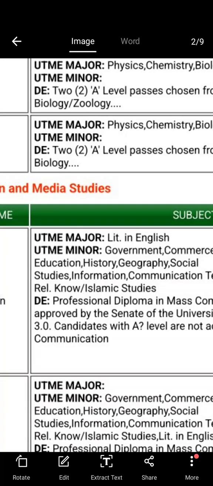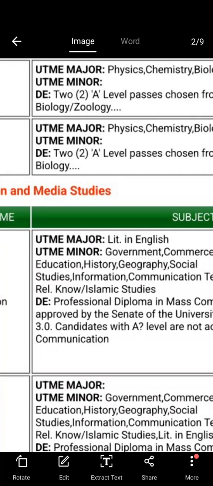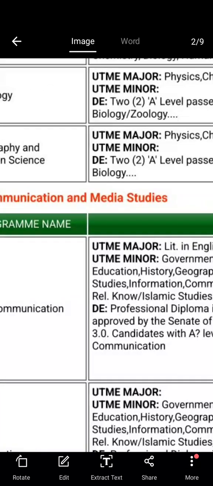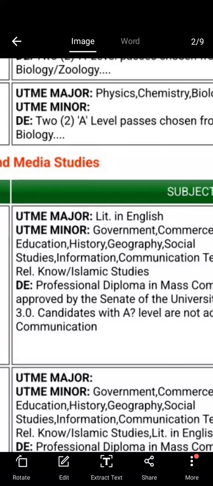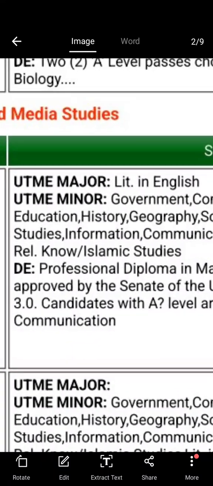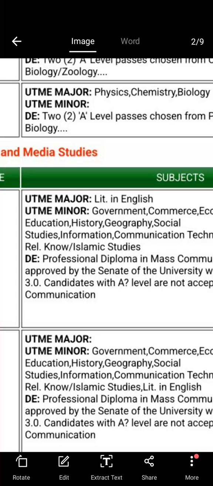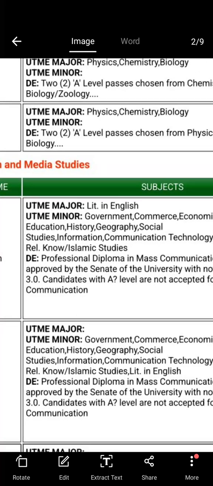So somebody that wants to write mass communication will pick English, that is number one. Then literature in English, two. Then another two subjects. Now let's go on to the minor. What does it mean by minor? Minor is not compulsory. So major is compulsory, so you must pick that particular course.